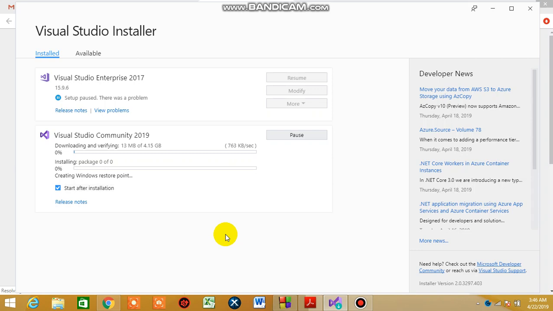So the download is already starting. You can see from here, you can see the counting, 14 MB of 4.15 gigabytes. Oh, that's a lot. So installing packages and start installation.